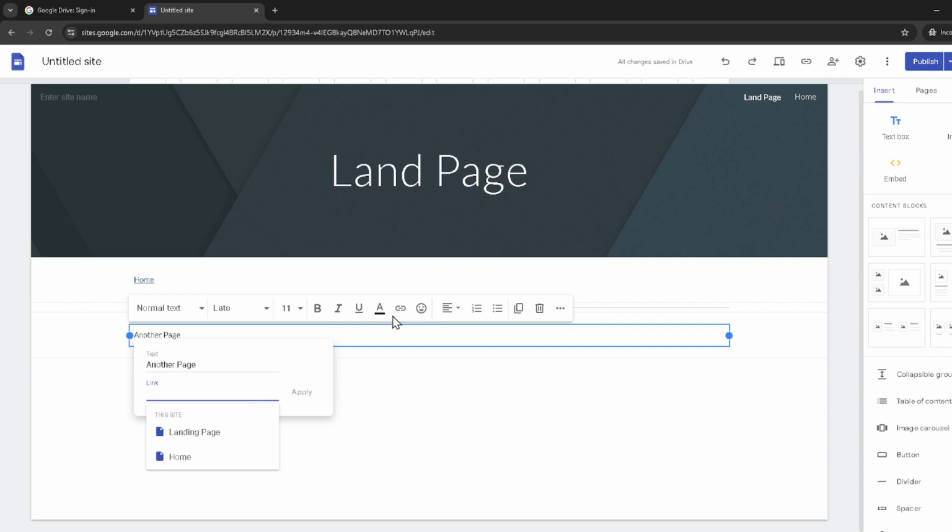A menu will appear offering you several options. Here you'll want to choose the page within your Google Sites that you wish to link to. Browse through the list of available pages and select the one that's most appropriate for your hyperlink. Once you've selected the page you want to link to, all that's left is to click on Apply. And just like that, you've successfully created a link to another page on your Google site.